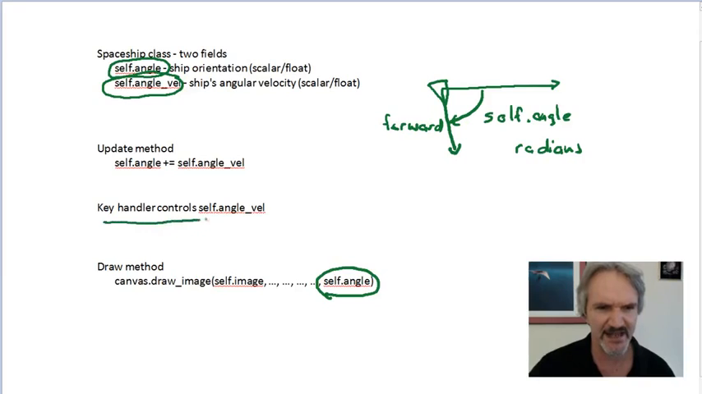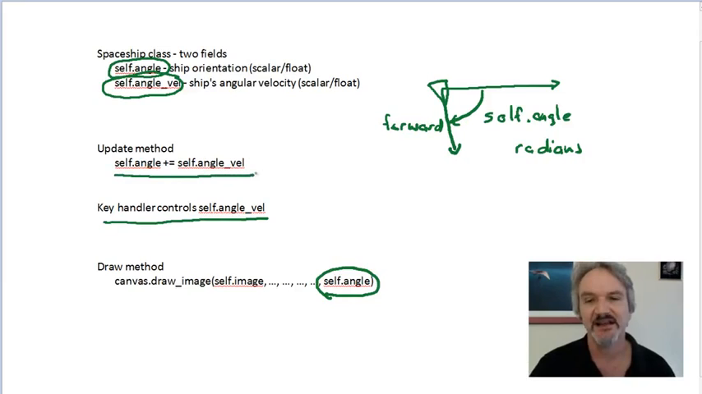So the key handler is going to actually control self.angle velocity. And then inside your update method, you're going to go through and update the angle by the angular velocity. So that gives us a quick overview about how we'll control the orientation of your spaceship.